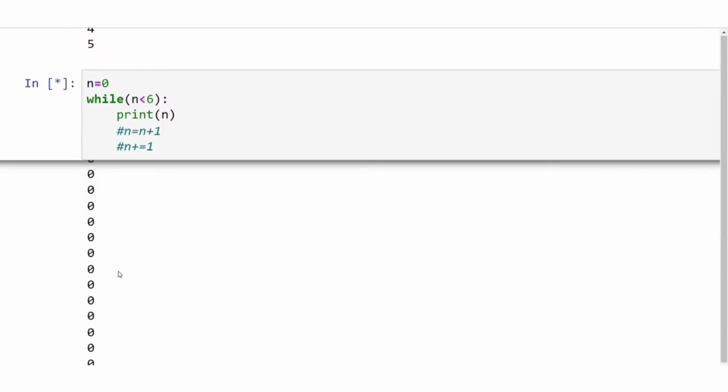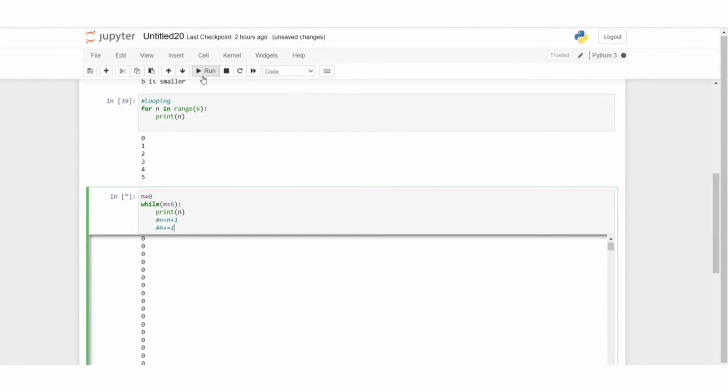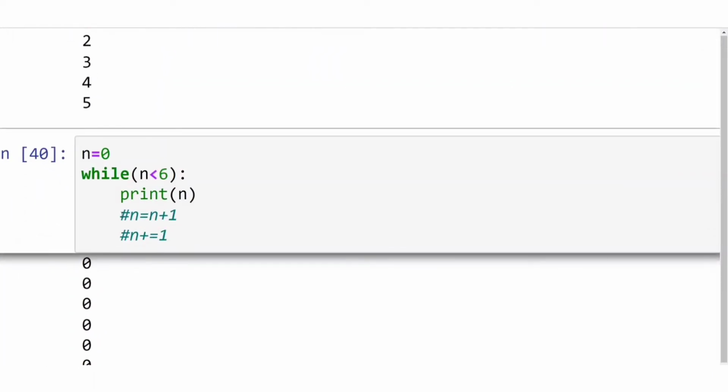See, here the loop is getting executed an infinite number of times. So how to stop this? We have to press this symbol, so it will get stopped. So in a while loop, we have to specify the condition.